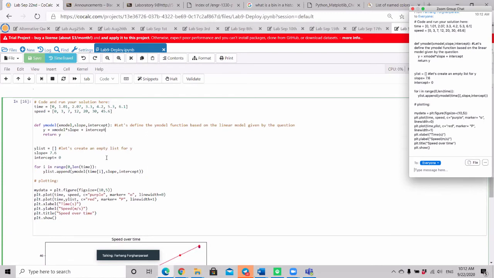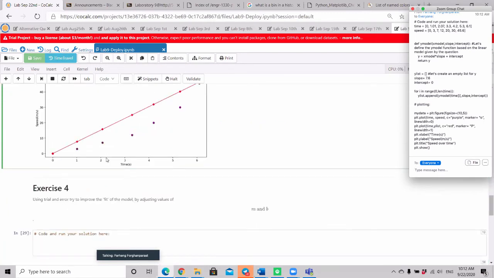Exercise 4 asks you to use a trial and error process to improve the fit of the model by adjusting values of M and B. I'm going to give you 2 minutes, and I want you to give me your best values for M and B that you think provide the better fit. And I want all of you to participate, so please don't feel shy.